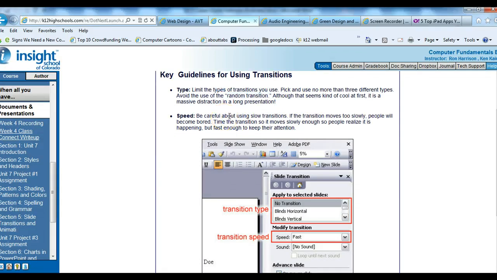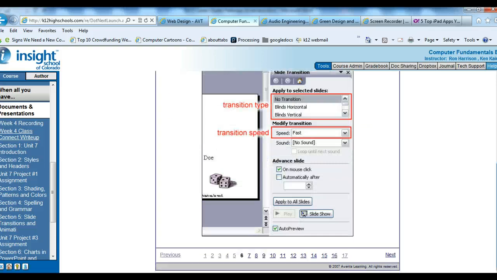Be careful in using slow transitions. Some people will become bored if the transition is too slow, but then if it's too fast, they might not be able to read the information.